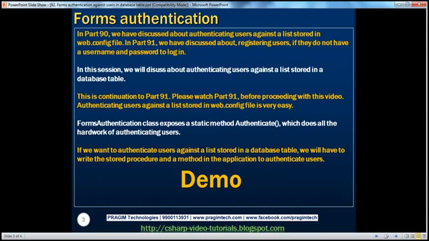In part 91, we discussed registering users to a database table. If they don't already have a username and password, we have discussed how to register them with our application. In this session, we'll discuss authenticating users against a list that's stored in a database table. So obviously, we will have to do all the hard work in terms of writing the stored procedure to authenticate users, and then to invoke that stored procedure from the .NET application. Let's see how to do that with an example.